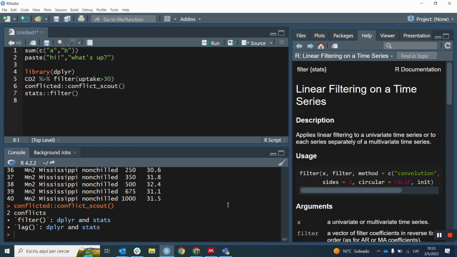Let's make a function where we want to maybe drop numbers or subset. This is already done, so it's going to be kind of a dumb thing. But let's say we're going to subset the CO2 data set.